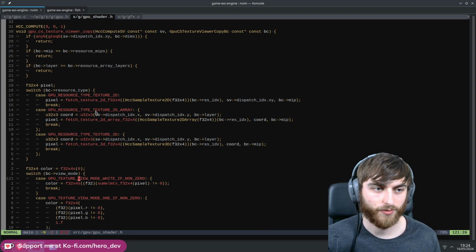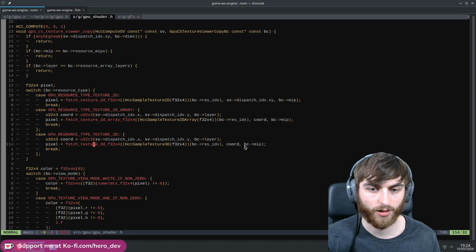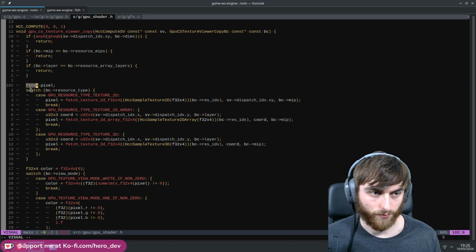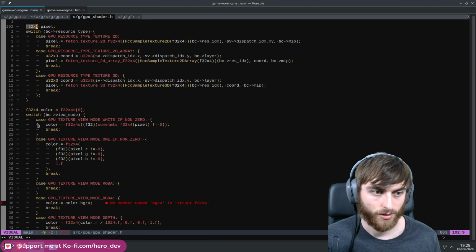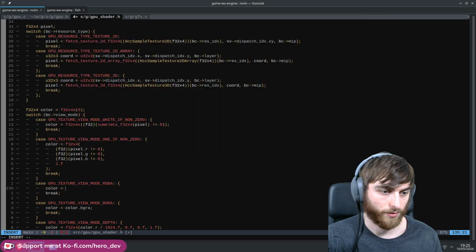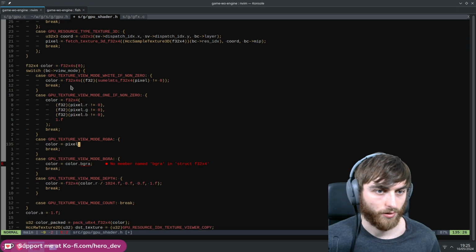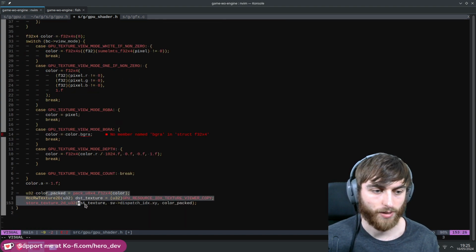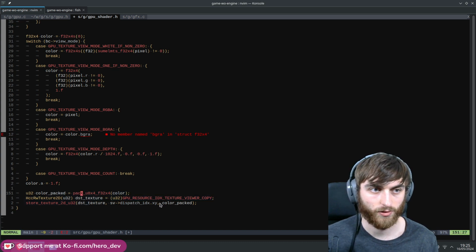Alright, so just made those adjustments now. So these are all fetch texture now with the MIP level. And so we get back a float 32 times 4 of pixel. So we've got an RGBA there. And then we convert that pixel into a color. I forgot to do this one here, color equal pixel. So these have all just been adjusted to use a vector 4 instead of a 32. And then we just pack that color back out and store it into the texture that we use in the UI to preview the texture.